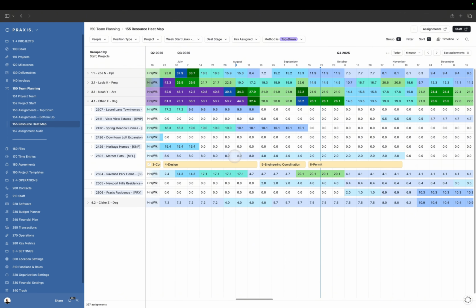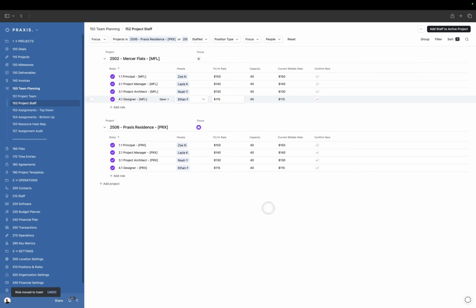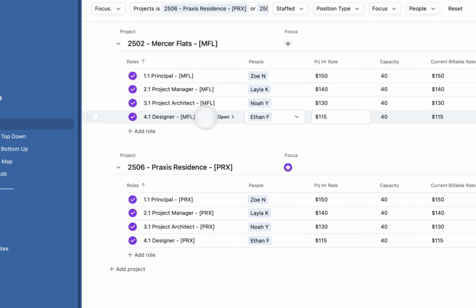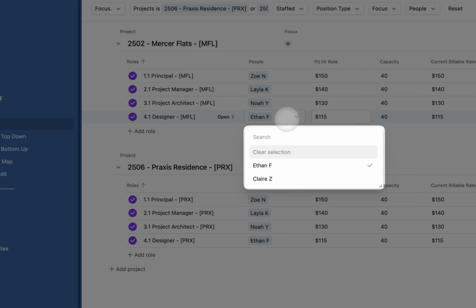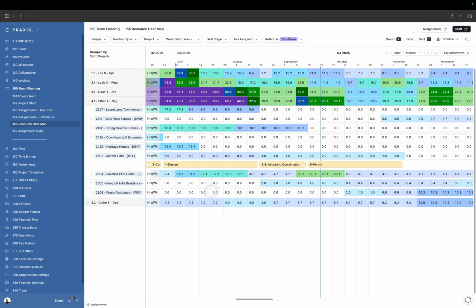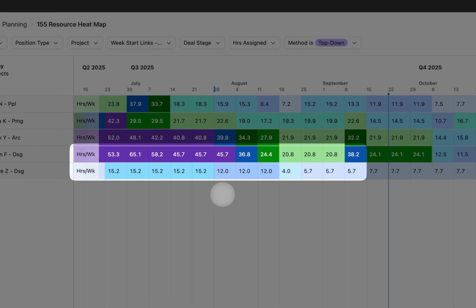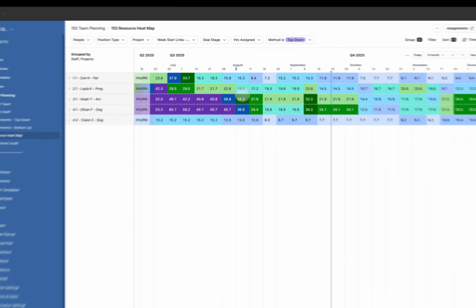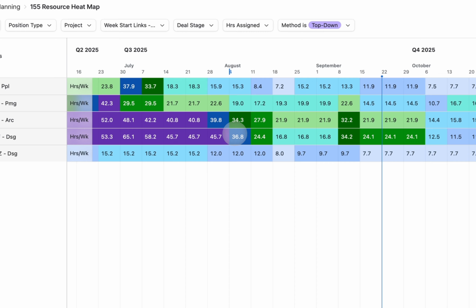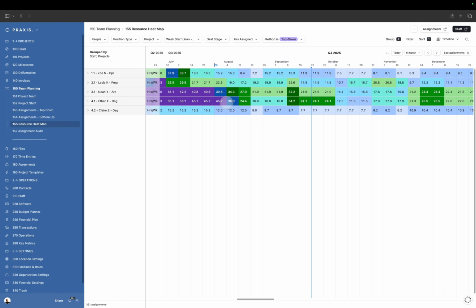So let's go to our staff page and go to Mercer Flats. Now let's change our designer on this project from Ethan to Claire. So let's just change this here and get Claire in here. And let's go back to the heat map and let's see how this updates by itself. So we're looking at, there it is. So this is updating in real time. So now the week of August 4th, Ethan is at 36 hours and now Claire is at 12 hours. So now let's see. So that managed to fix this.